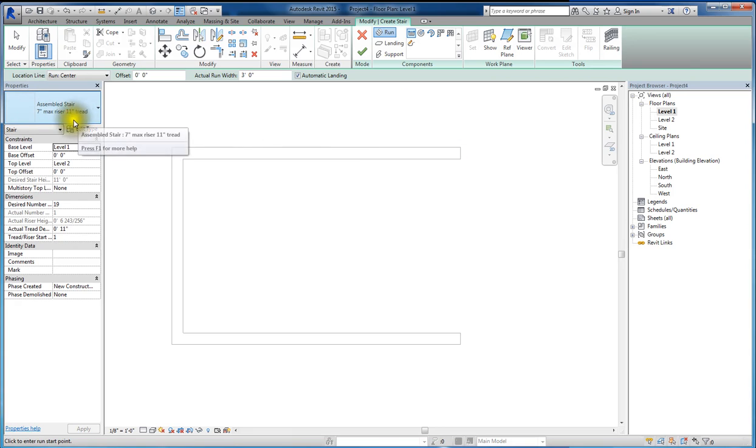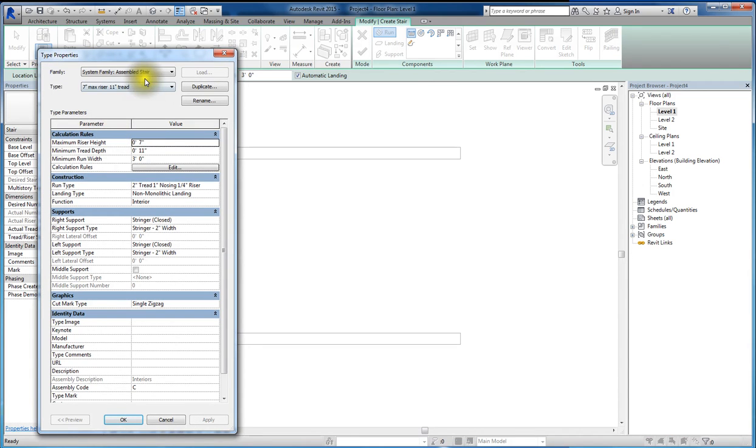So after selecting the type of stair that we want, we need to tell it it's going to go from level 1 up to level 2. And then the program calculates exactly how many risers you're going to need. You don't need to enter any of that information. And by default, it knows that it's 11-inch treads. And all that is defined in the property types.